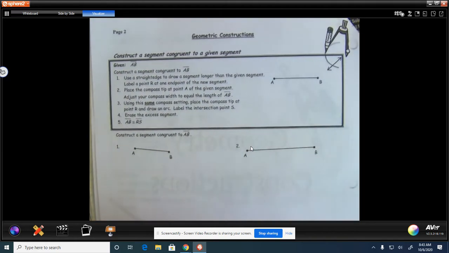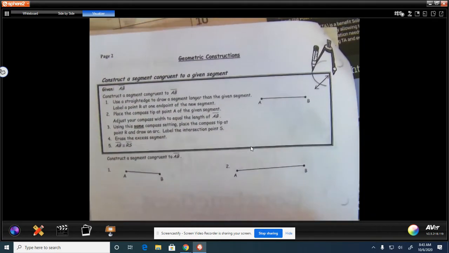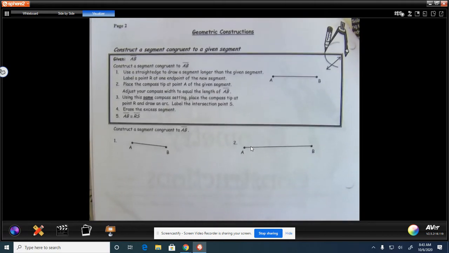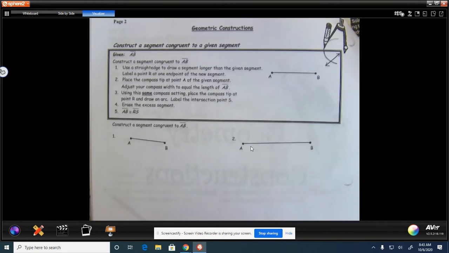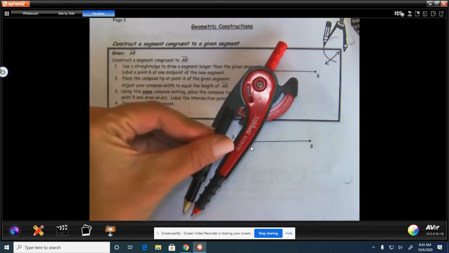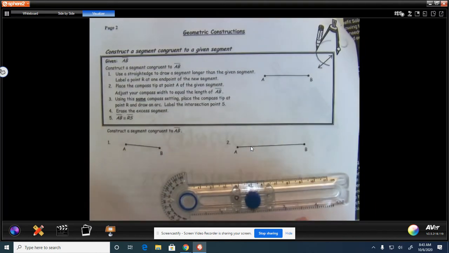Hello, geometry. We are going to go to the packet that you were given, the geometry constructions, and we're going to turn to the back of the first page, so page 2. We skipped this in class, so we are going to learn how to construct a segment congruent to a given segment. Following the instructions, you're going to need a straight edge, I gave you one of these, and a compass. I gave you one of these, and we're going to follow step by step.